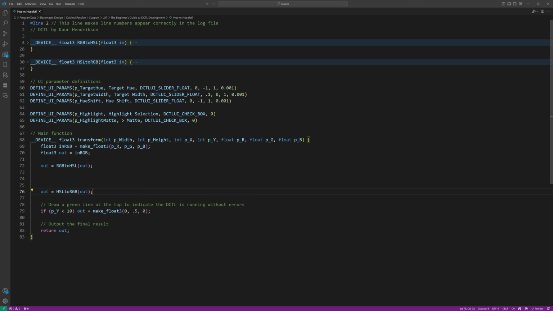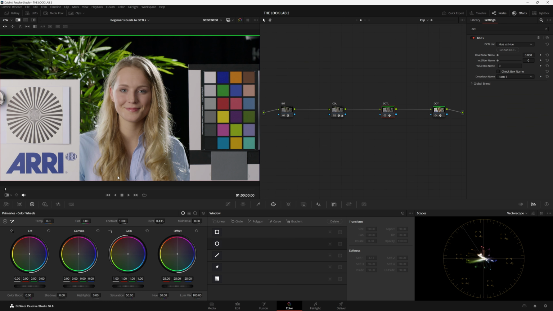Hit save, and let's head over to Resolve and make sure that it still works. If I hit reload, in theory we should still see the green line, which we do. And if I enable and disable the DCTL, nothing about the image should change other than the green line, and that indeed seems to be the case.